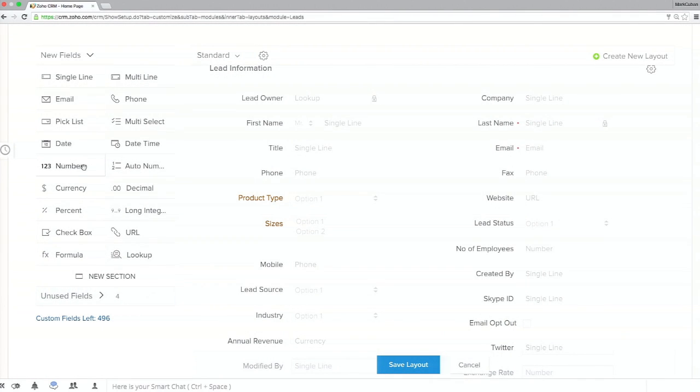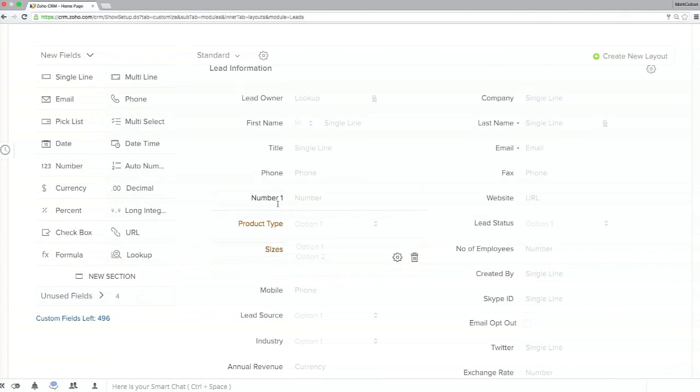What else do I need? Maybe quantity is something pretty important as well. So I can drag over a number field and call it quantity. So those are just a few examples of the things that I would need in my system for sports apparel, right?